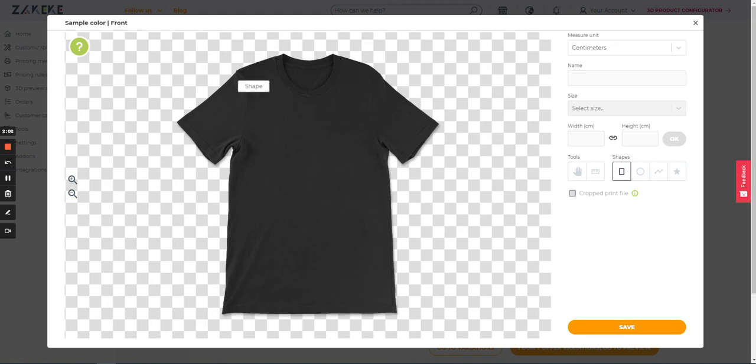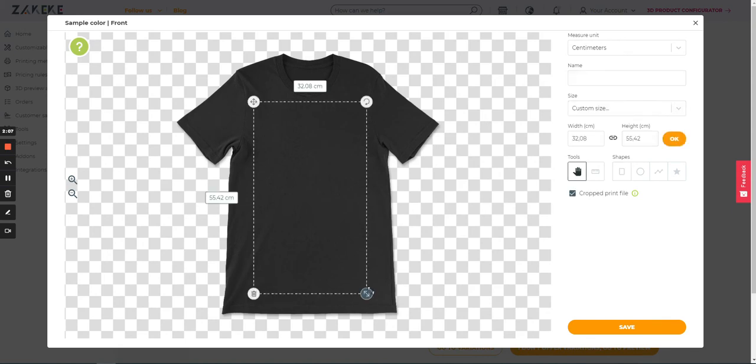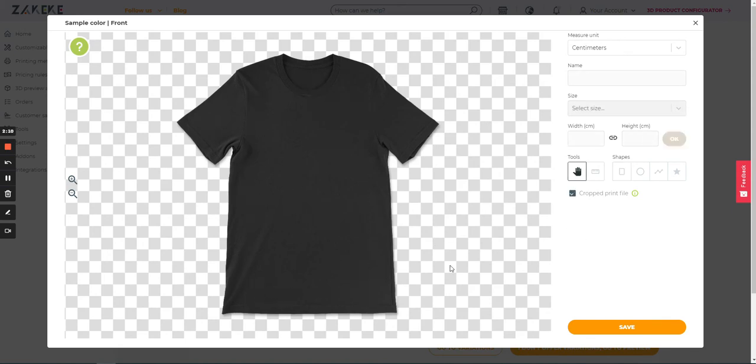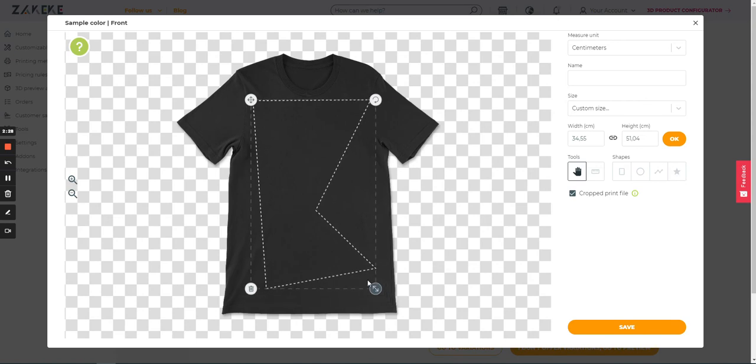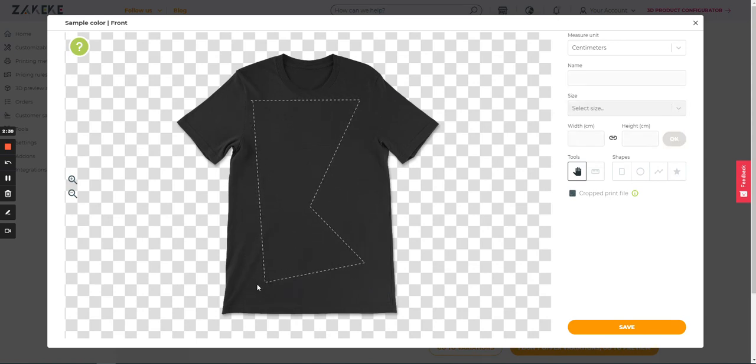We can then use the shape tool to create the print area and draw it onto the product. We can create rectangular or square areas. We can make oval or circular print areas. Or we can use the polygon tool to make irregular shapes and resize them. We can also use a PNG mask to more accurately define the shape or create complex print areas. We can make as many print areas as you need.